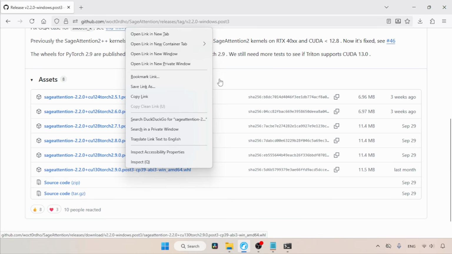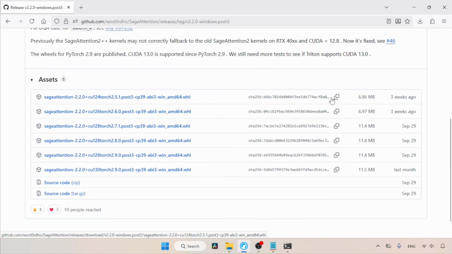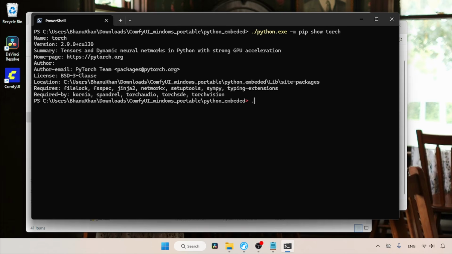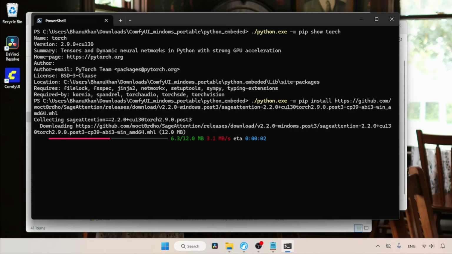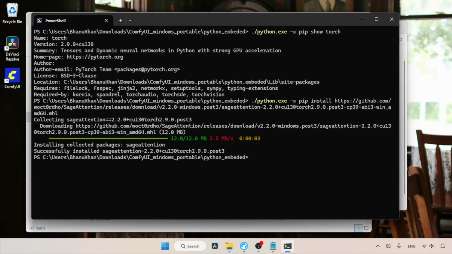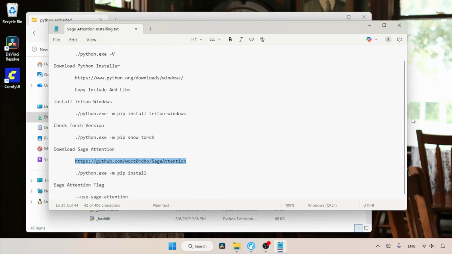Let's right-click on this package and copy the link. Then, let's go back to the terminal and type ./python.exe -m pip install. And let's paste the link we just copied by using Ctrl and V. Then, press enter. The Sage Attention package will be downloaded and installed. After that, let's close the terminal. Now it's time to start using Sage Attention. We have two ways that can be utilized to use Sage Attention.